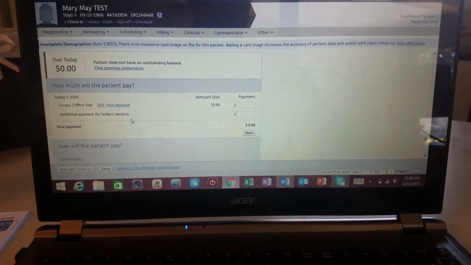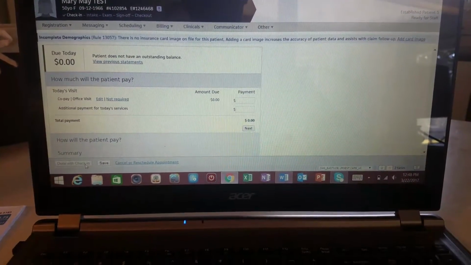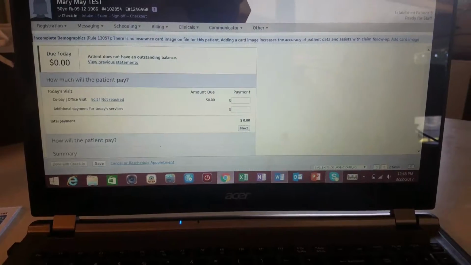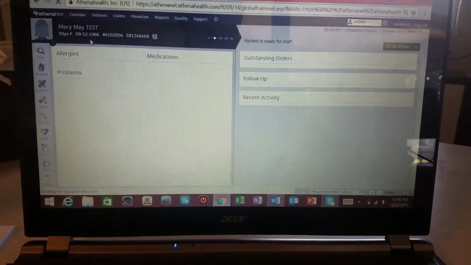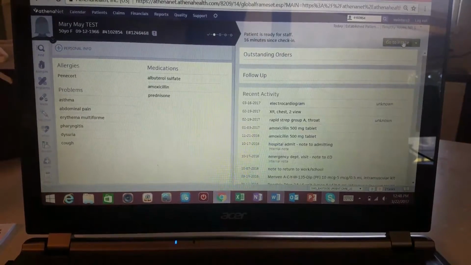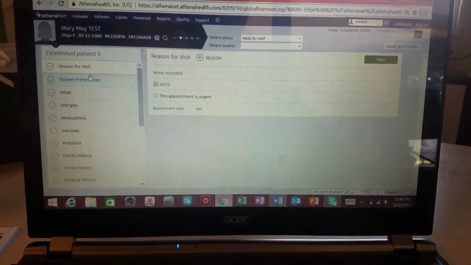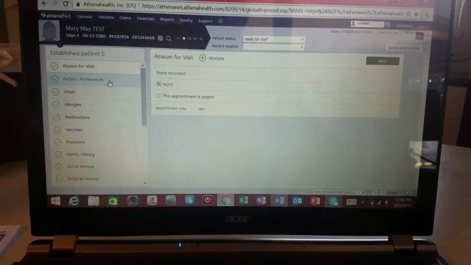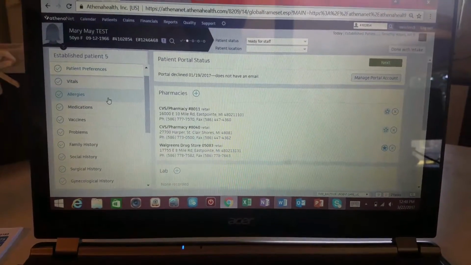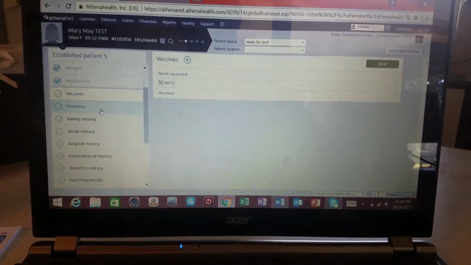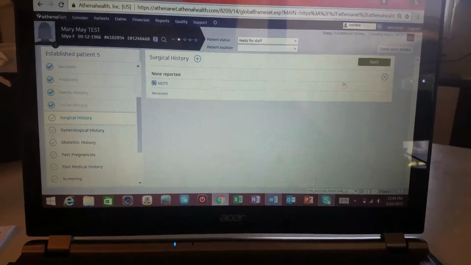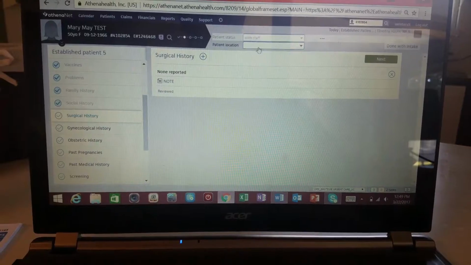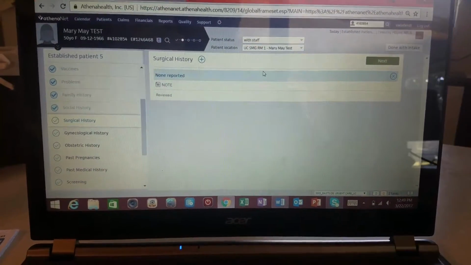After you collect the copay, you are going to hit done with check-in, and then I hit intake up here, and I ask the patient the few intake discussion questions, which would be reason for visit. I verify their preferences again, allergies, meds, vaccines, problems, family, social, surgical history, and then I just hit the patient here with staff. I put what room they're in.